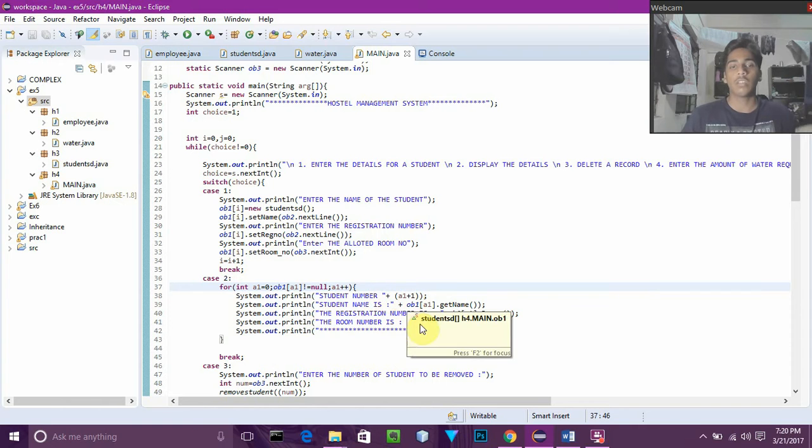We'll search the number as a1, 1, 2. We'll give the first student as 1, 2, 3. As the user enters, the student gets the number 1, then the next one second, and it will be easy for the user to delete a record through this number, as we have initialized 0 and then incremented by 1. Then we will display the details, like student name is ob1 of a1 dot getName, that has been set in the value, and then we will retrieve the value from the set method using the get method, that is getName, getRegistrationNumber, getRoomNumber.